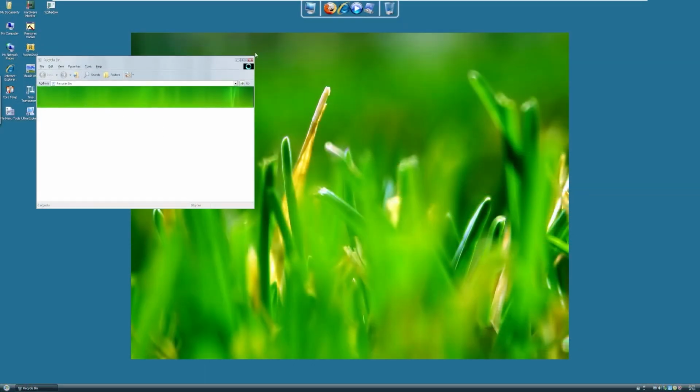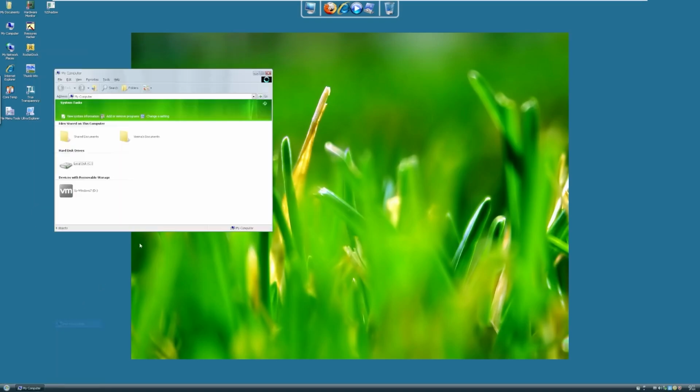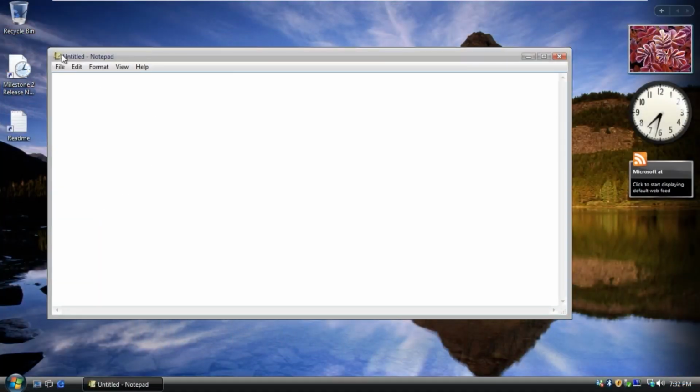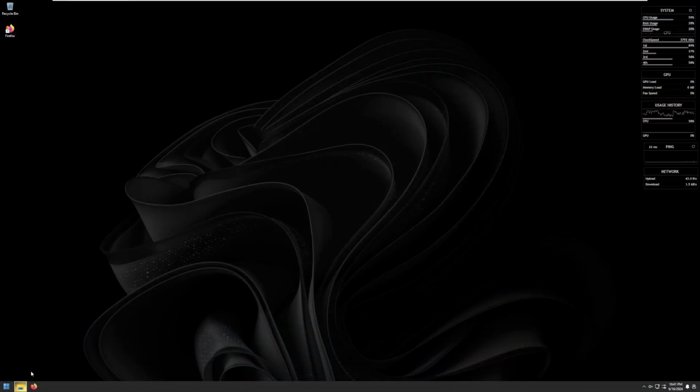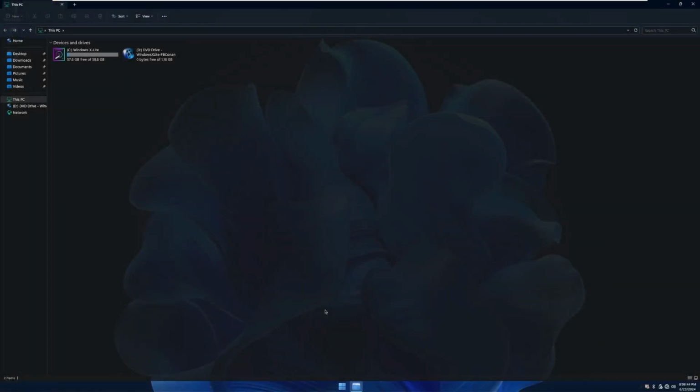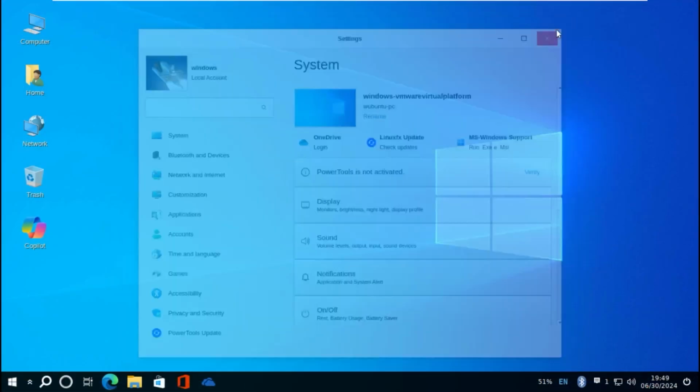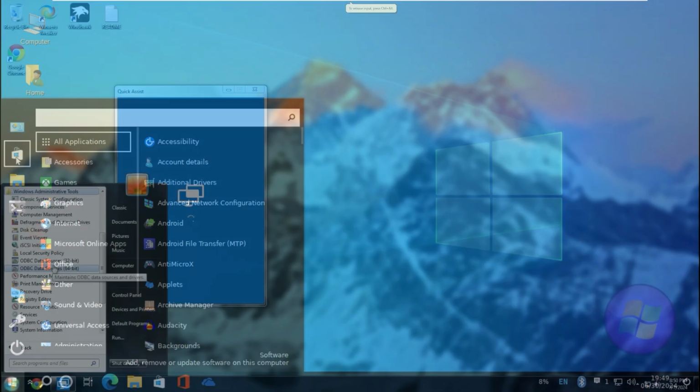While we're here, I want to take a look at the actual File Explorer. So let me open up My Computer here. Notepad looks like a typical Notepad. Going into the File Explorer rather, I just noticed the transparency effect that was, yeah, it literally just opens Settings, but it's really slow.